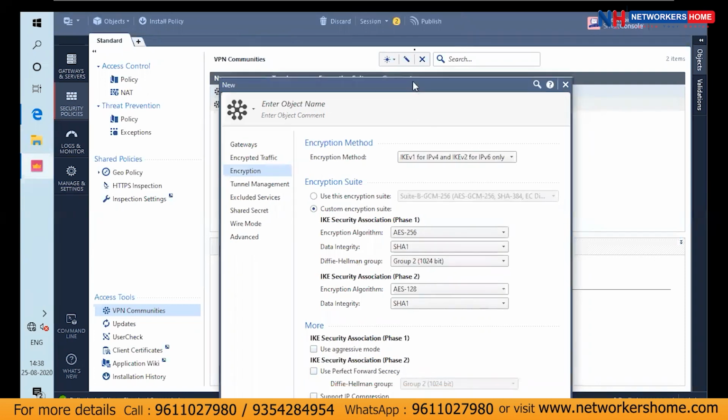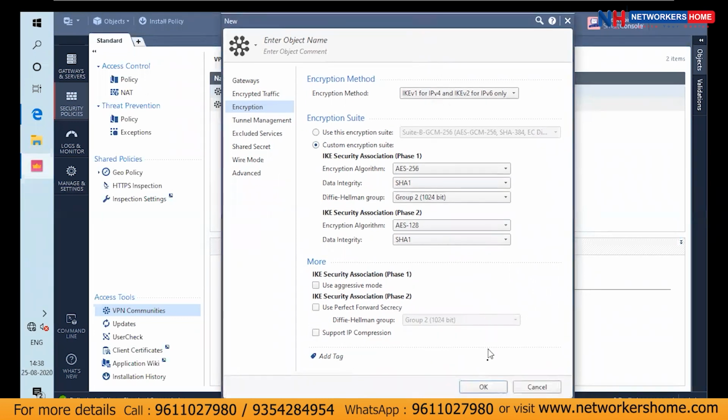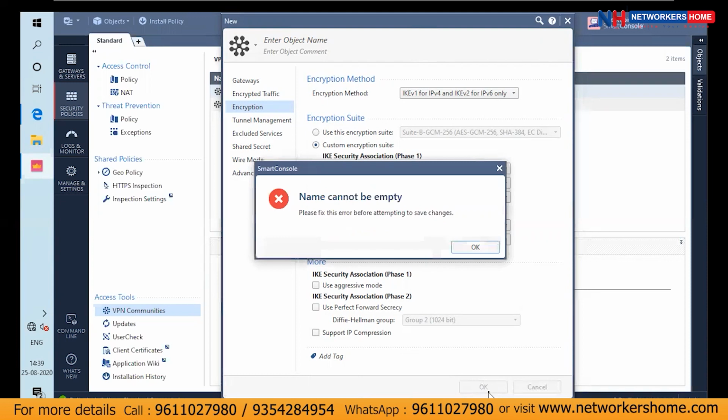Okay, so let me make it a little bit up, right? A little bit up. Okay, let the OK button be visible. So I will click on OK. I will go for the defaults. According to your conditions, you have to do this. So I will go for defaults because I'm comfortable with the default, and I have created.